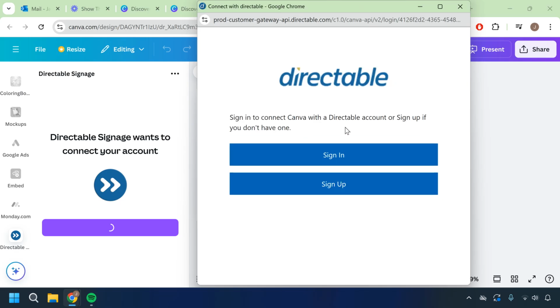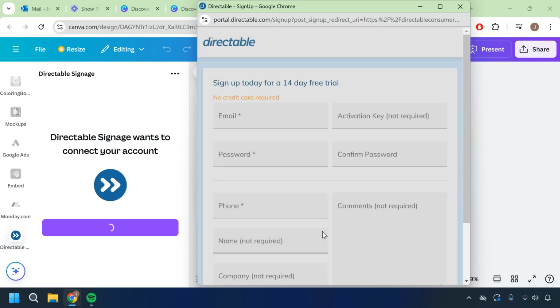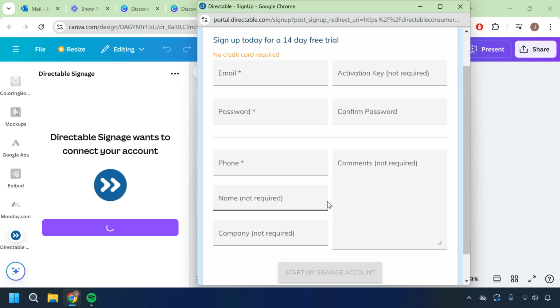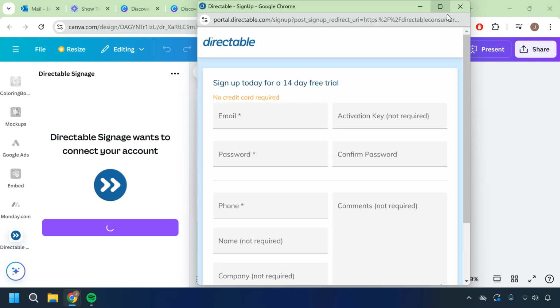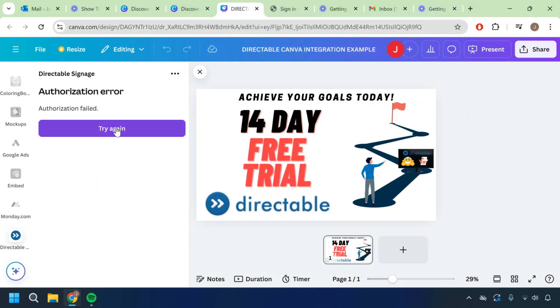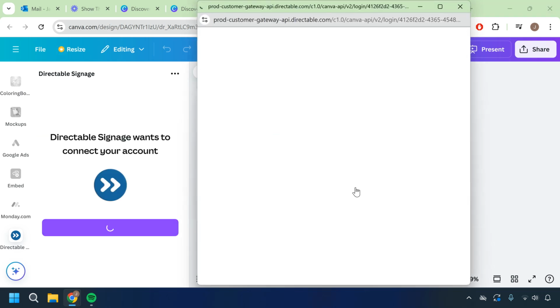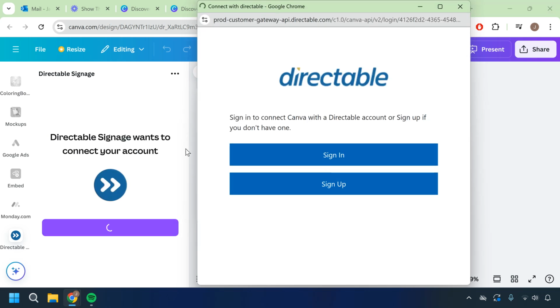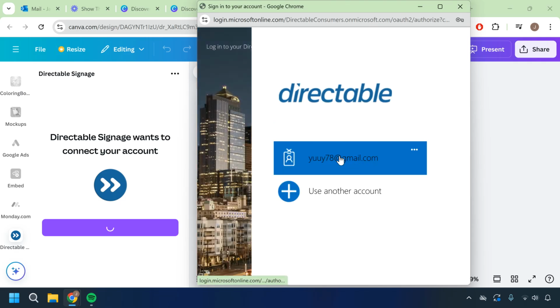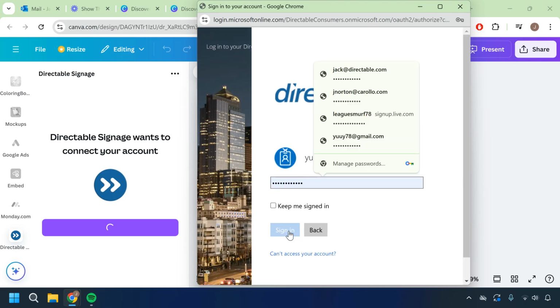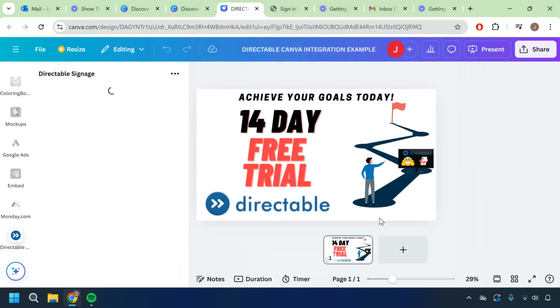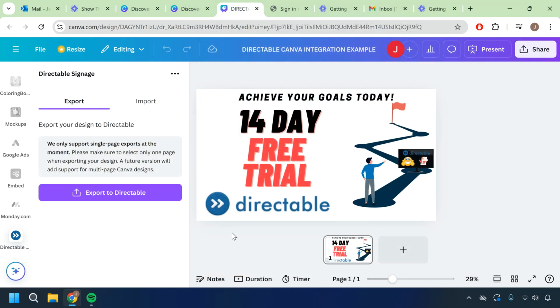If you have not signed up, feel free to do so. All we need is your email, a password, and your phone number. No credit card required. Or, if you already have an account, just sign in. You'll be given your custom login screen. And just like that, you're ready to export to Directable.